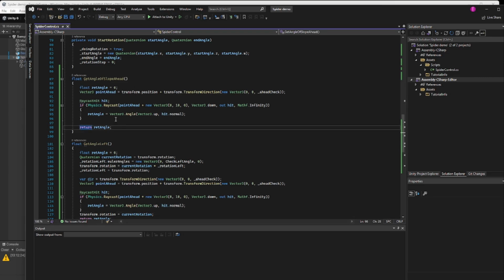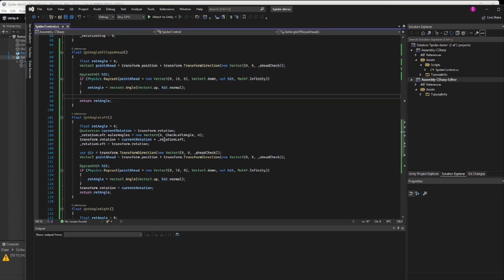So this actually was that transform direction and getting the angle of the point ahead. This get angle left is going to do the exact same thing as the slope ahead, except it's going to check ahead and to the left by some angle. And that angle is going to be that field that we used.